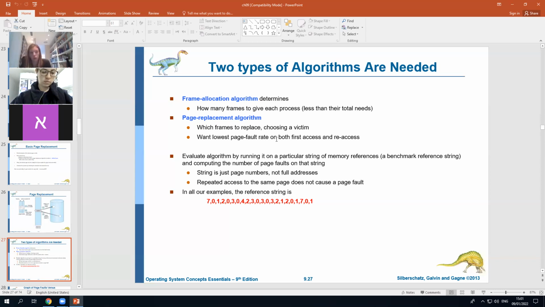So we want the lowest page fault rate on both first access and re-access. Evaluate an algorithm by running it on a particular string of memory references. So whatever algorithm we have, we can take a string of memory references. This is our reference string. In other words, we want page 7, then we want page 0, then we want page 1. This is the order in which the pages of memory are desired.